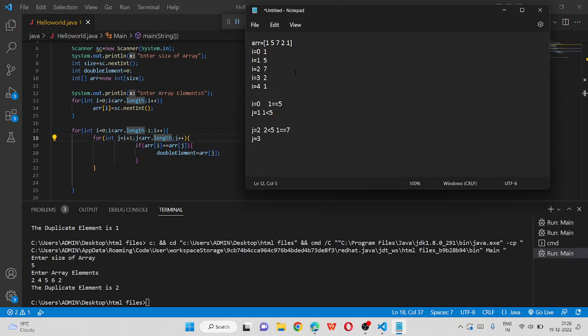Index is 3. So is 3 less than 5? True. Yes, true. Now we are again checking the condition with arr of i, that is 1. 1 double equal to, now the index is 3. At the third position we have 2. So the condition again is false. Okay, then the j value is increased again. Now the j value became 4.